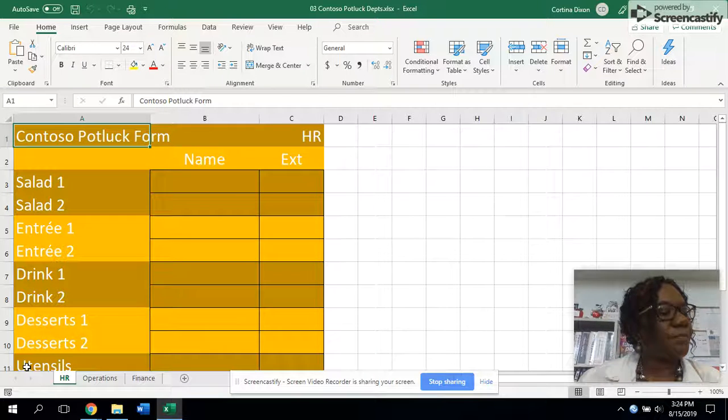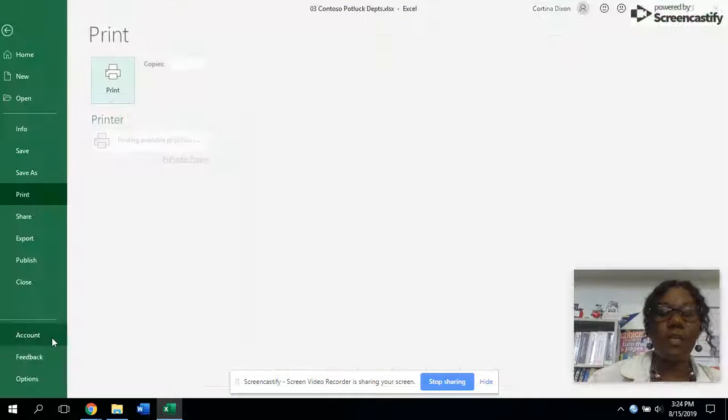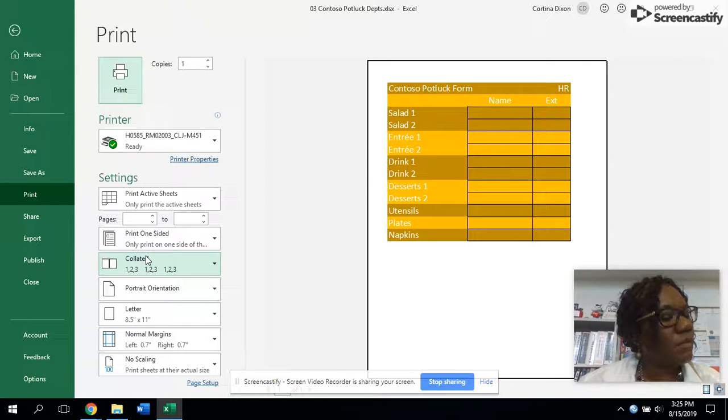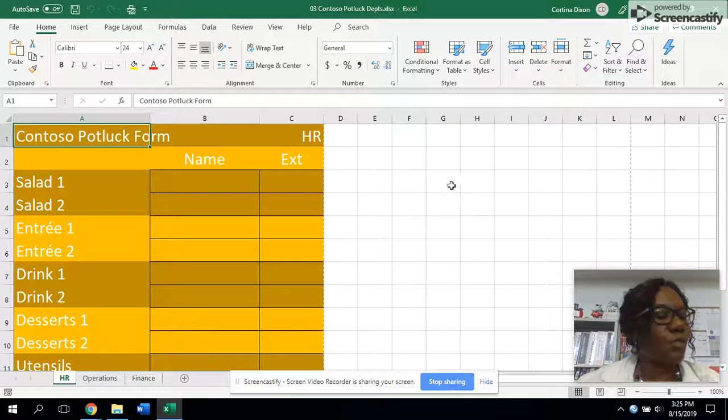So I'm going to click the HR tab, make sure I have selected the HR tab and press Control P, which also gets us to the print panel. In the backstage view, in the print preview pane, we can see here the first worksheet would display with the HR as the department. Excel only prints only the active sheet by default. So print active sheet, this will be the only one that will print out of the 3 if I wouldn't change anything. So I'm going to press escape to return to the document.